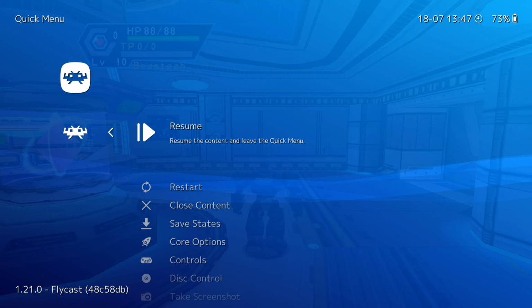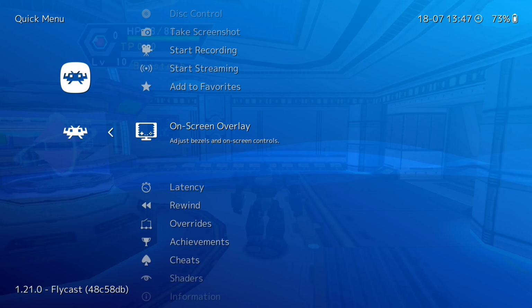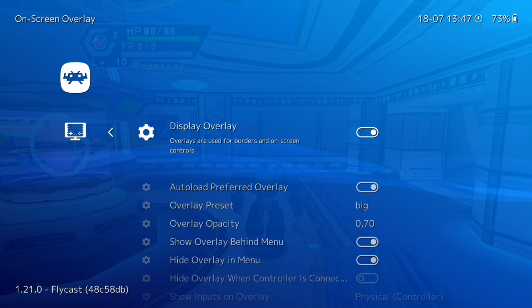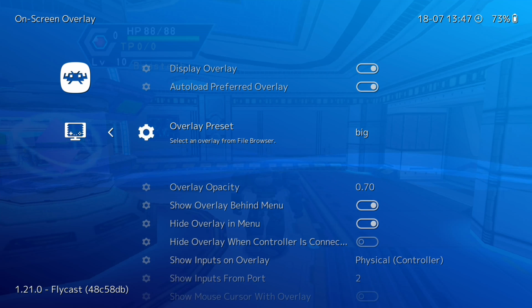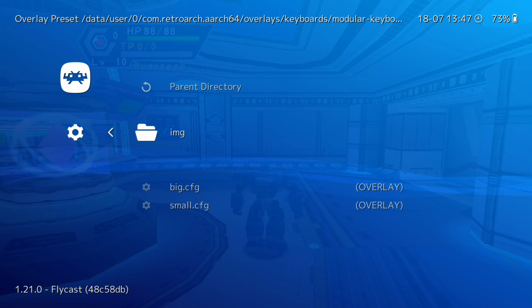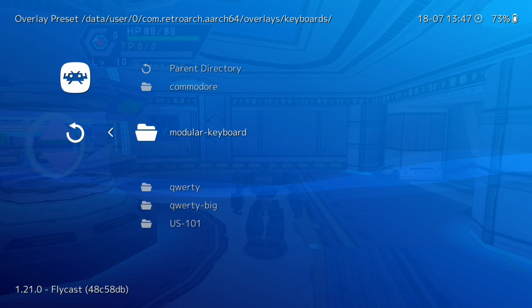Go down to On-Screen Overlay. And make sure these options match what I have here. The most important being Overlay Opacity, set it to 0.70. And Overlay Preset, make sure it's set to Big. You'll go up a couple of directories and go to Modular Keyboard. And then under Opaque, you'll pick Big.